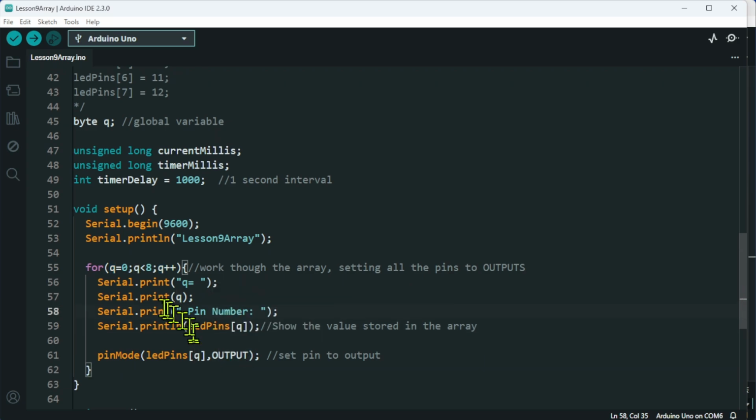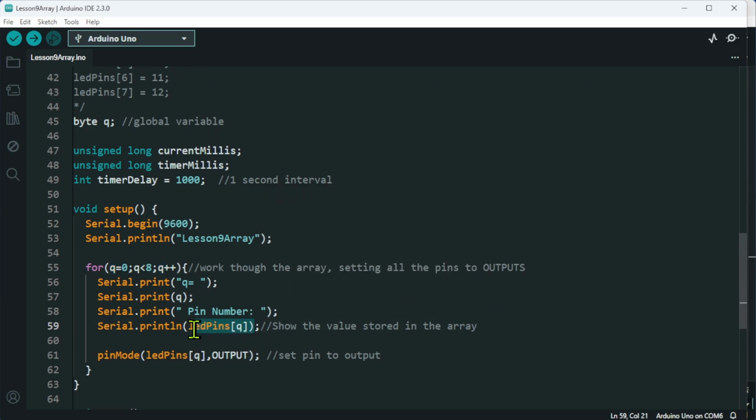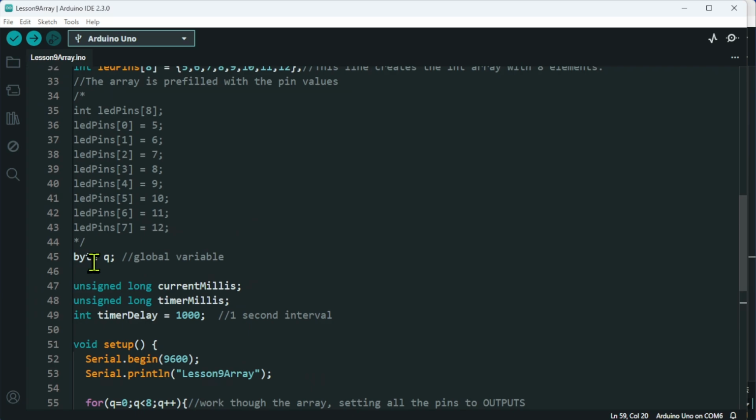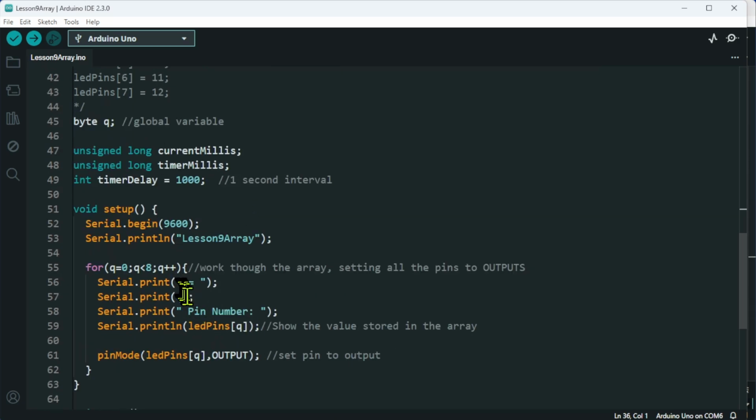So if the Q value is 0, it will print out whatever value I have stored in element 0. Now, I know from my sketch earlier on that the value in element 0 is 5. The for loop is then going to run round. It's going to come back again. Notice it did a Q plus plus. So now Q isn't 0. It's now set to a 1.